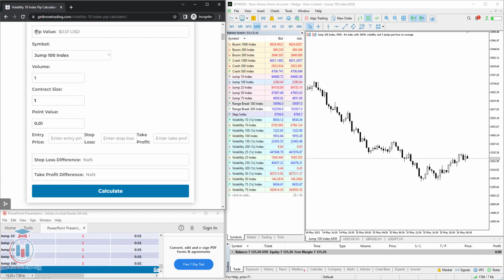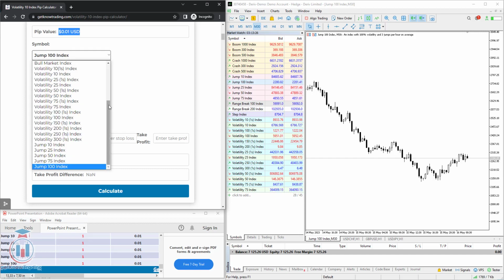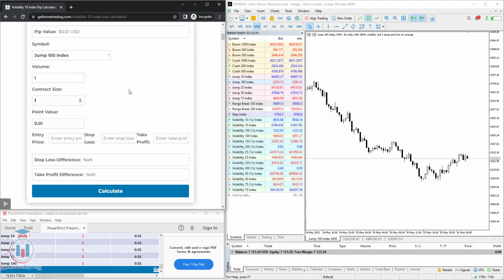Inside the Pip Calculator on the top, you have a pip value in US dollars. So when you click calculate, you will get a value in US dollars here. Below you have a symbol with a drop down menu to select any of these synthetic indices you would like to calculate. In this case I will select the Jump 100 Index, so the Pip Calculator will automatically populate the contract size and the point value for this symbol. This value will be the same as inside this PDF.